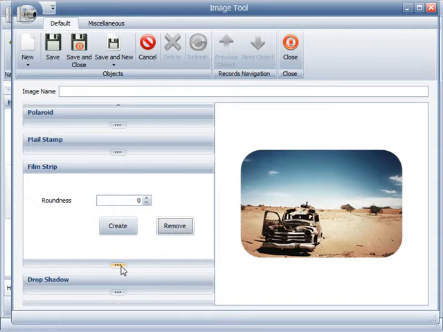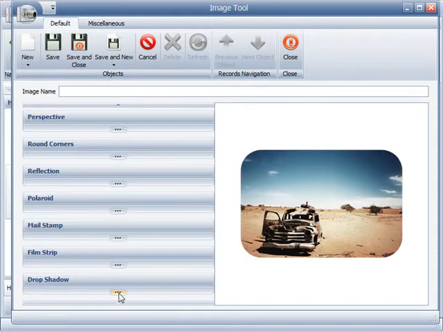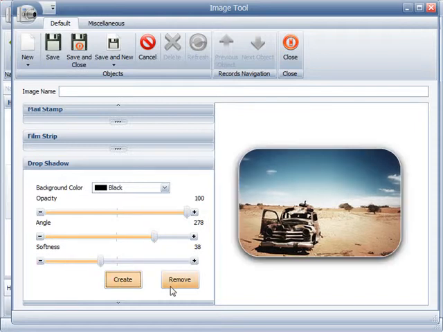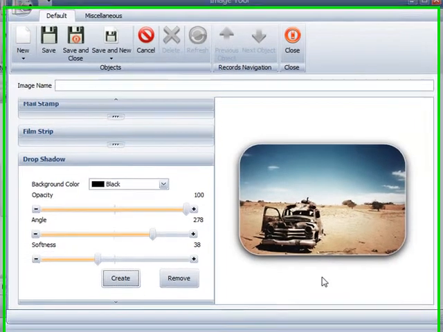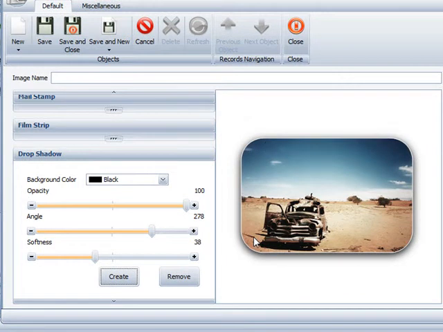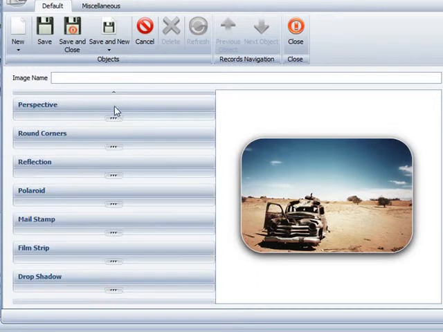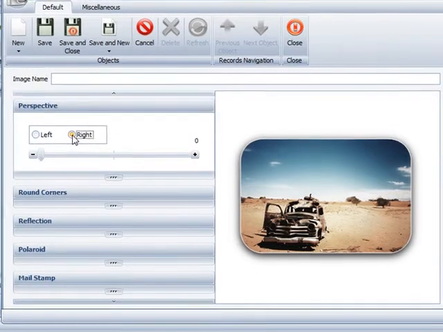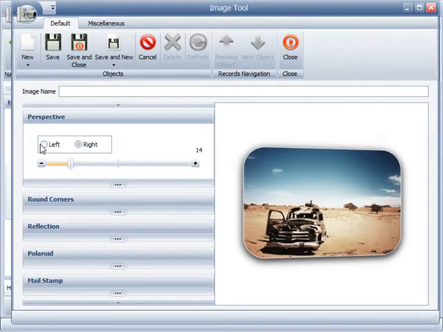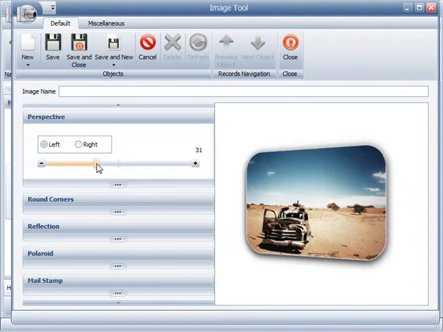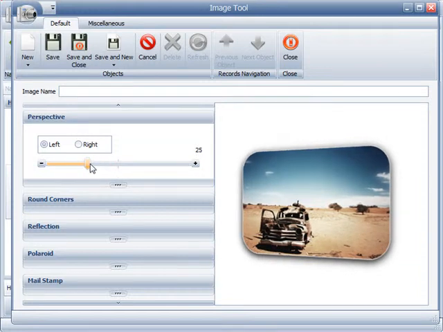I'll just remove that. And we can also do drop shadows. So we can just increase the angle, softness, and there you go. You've got a cool little soft background to make it appear like it's coming out of the page, give it more of that 3D perspective. If we want, we can actually go back to perspective and there we go. So now you've got this cool little 3D image.